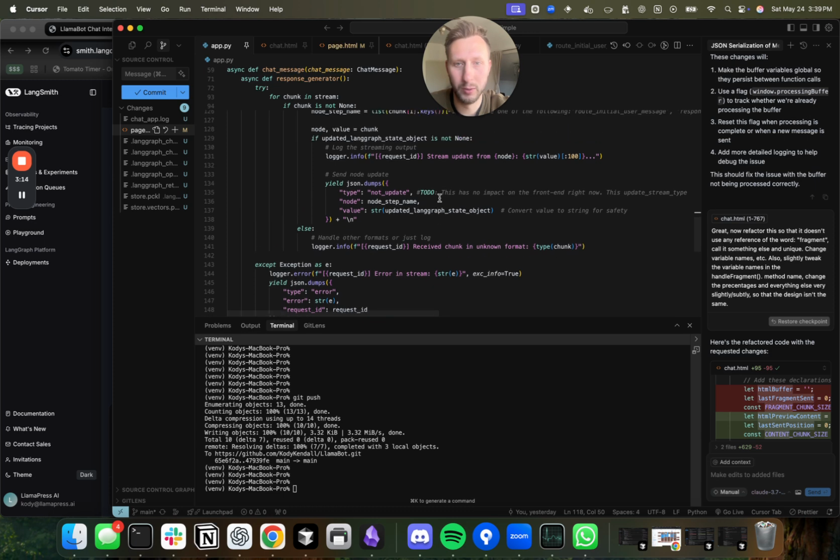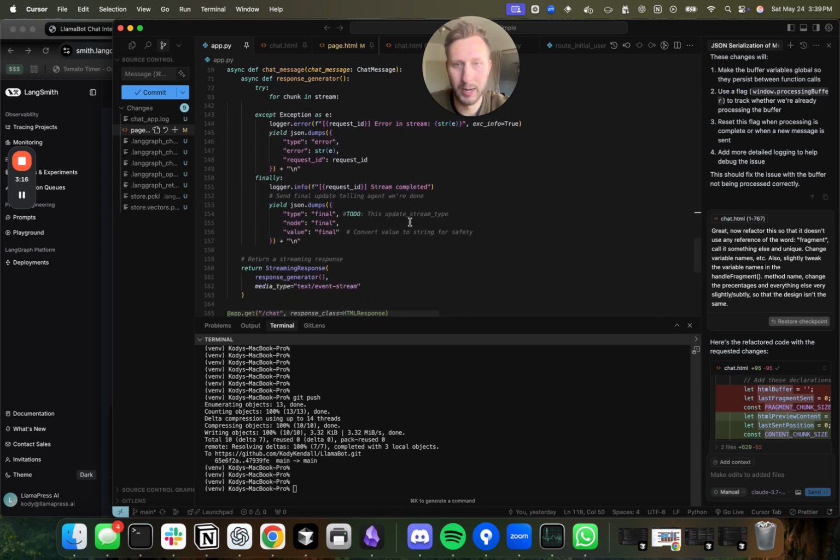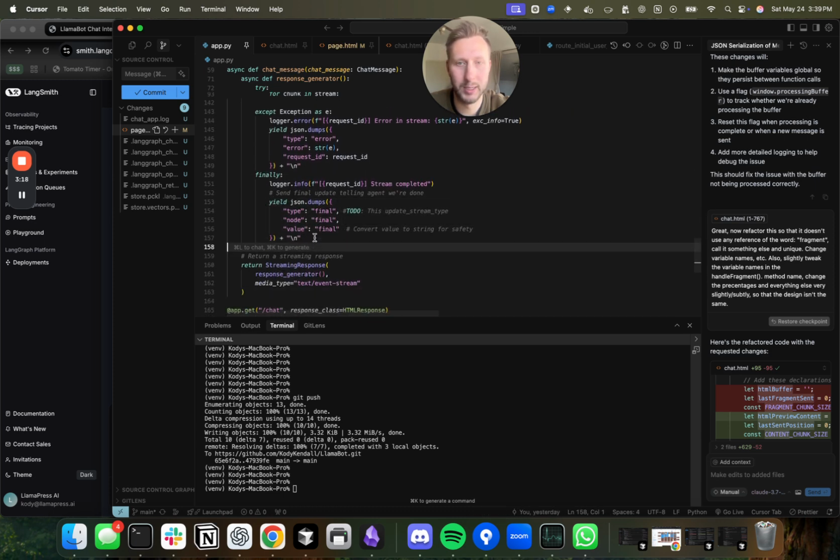The other thing we did was we added a final message that gets sent out once our LangGraph, once our agent, is done with its current step with the final workflow. That way the page will know to automatically refresh the iframe as well as stop streaming and tell the user that the message is done.